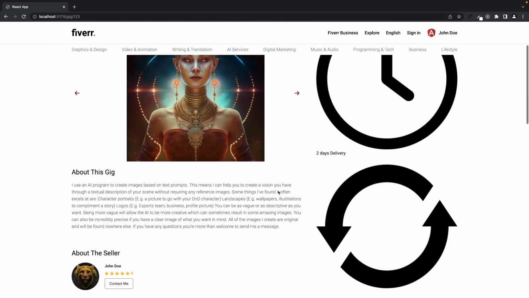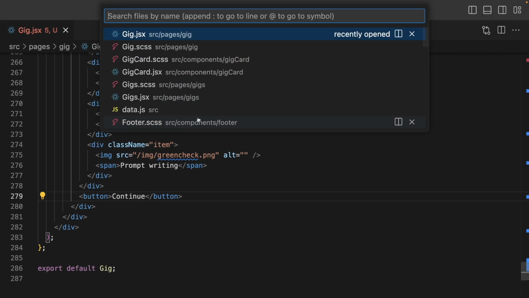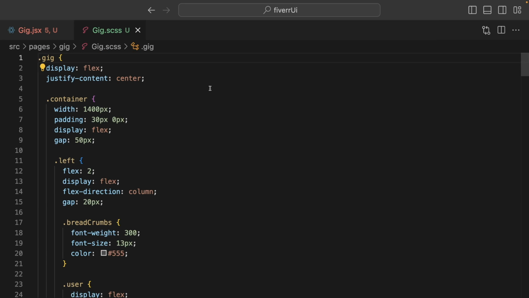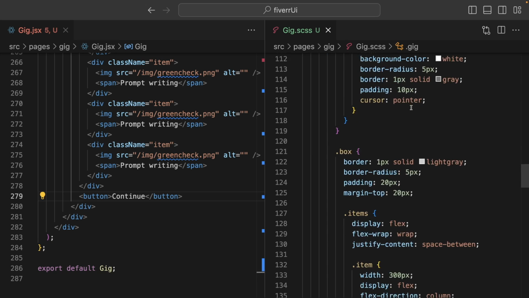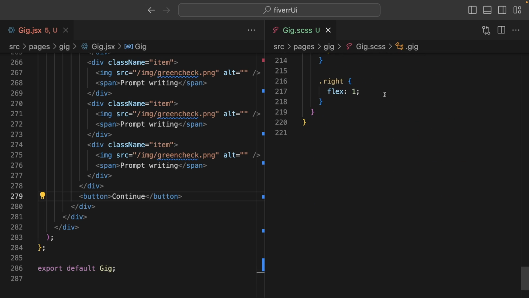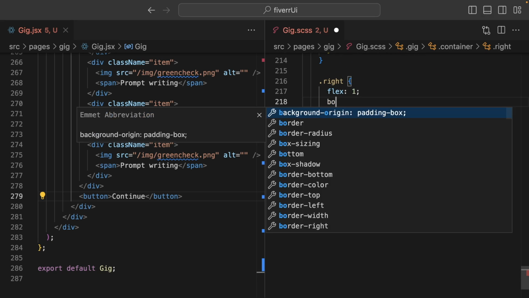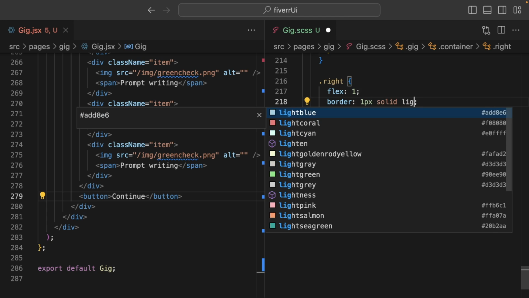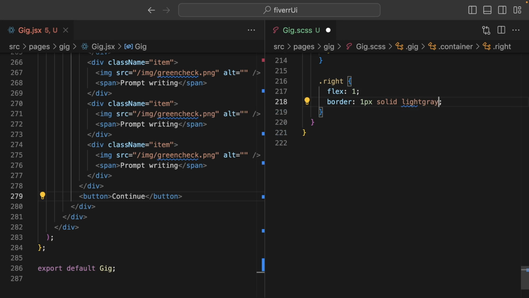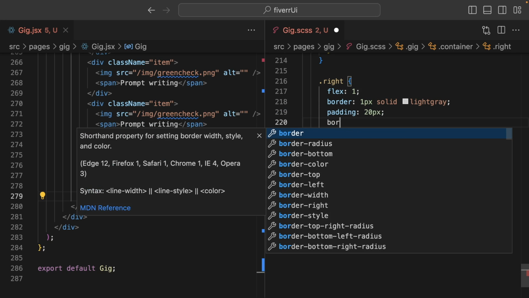Let's open up our style file. I'm gonna take this here, and I'm gonna open the right side. Firstly, I'm gonna give a border. It's gonna be light gray. Let's give some padding inside and border radius.